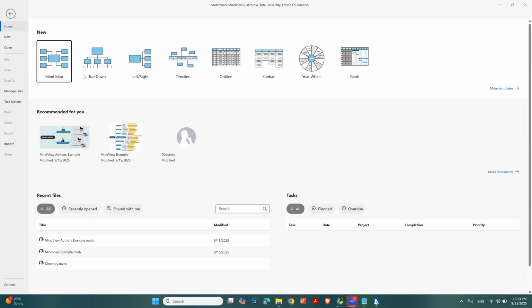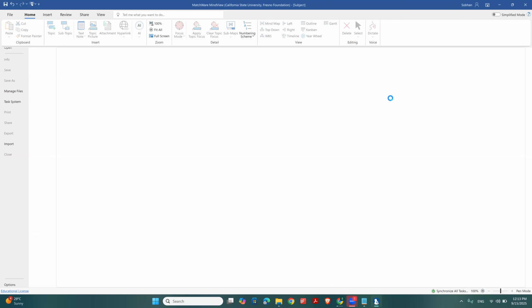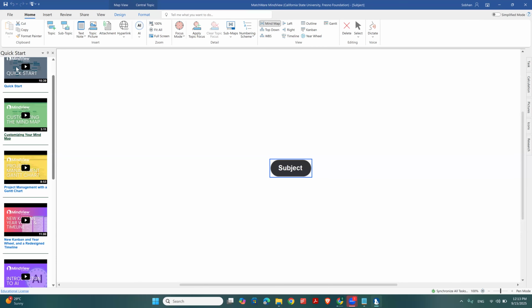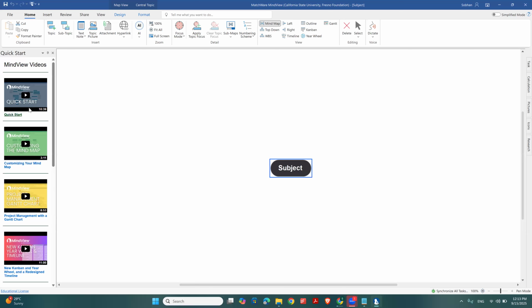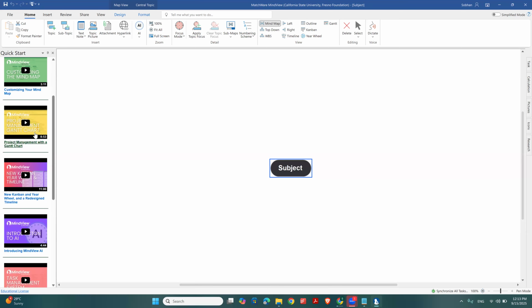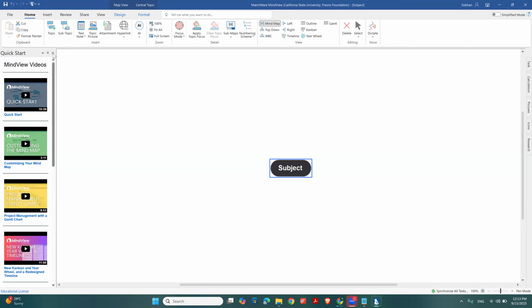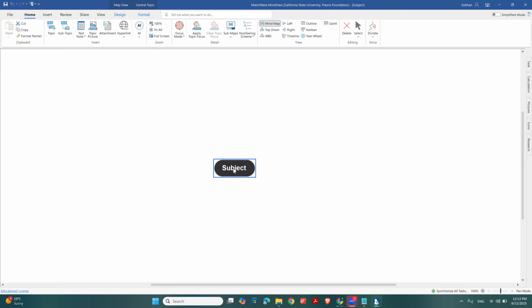This is the page you will see. You want to start with a mind map. That's what we'll be covering mostly for our workshop. So I'm gonna click on the mind map, and this is the page you will see. And on the left side, every time you open it, you get a quick start where there are short videos, and where you can navigate different tools inside Mindview, and tutorials. So feel free to explore those. And this is the first page you see.